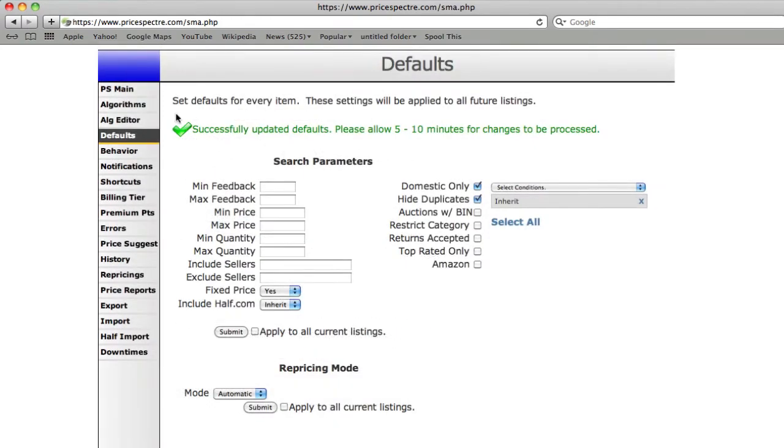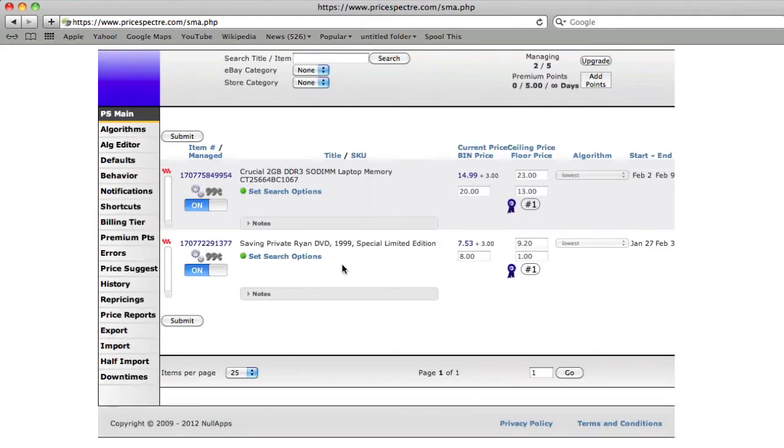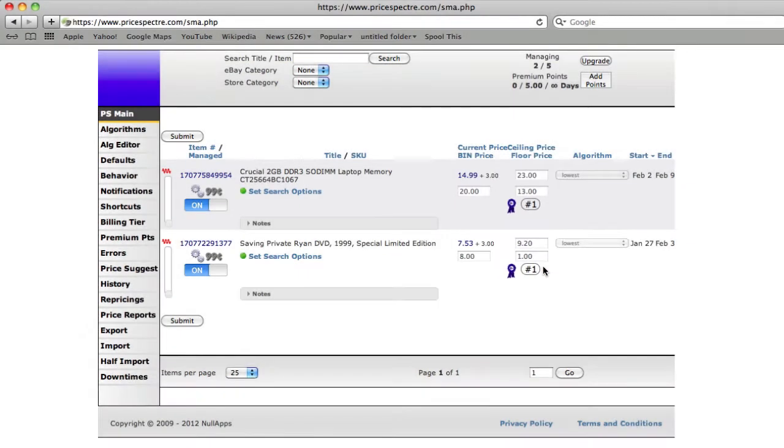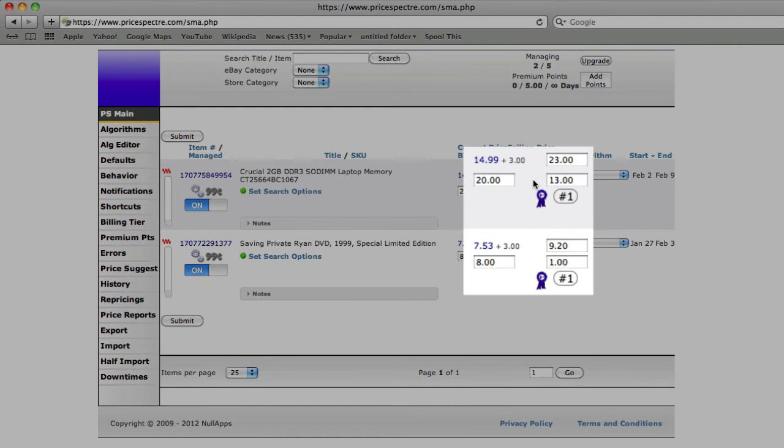So now let's go to the Price Spectre main page. And as you can see, they're grayed out. And that is because the defaults that we just entered are being processed by Price Spectre, so you can't manually input anything here for now. So just wait a couple of minutes. After a couple of minutes, you can refresh the page, and you'll notice that it's no longer grayed out. You'll notice that our prices are within the ceiling and floor constraints.